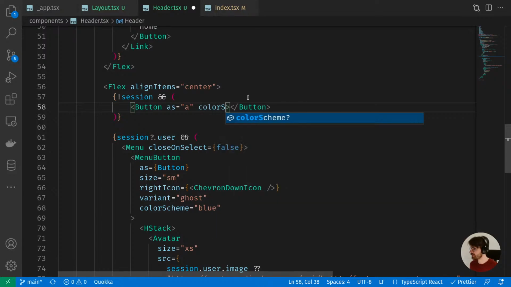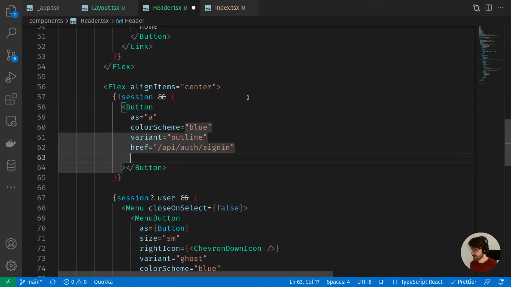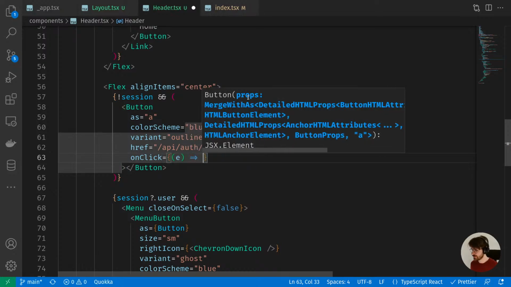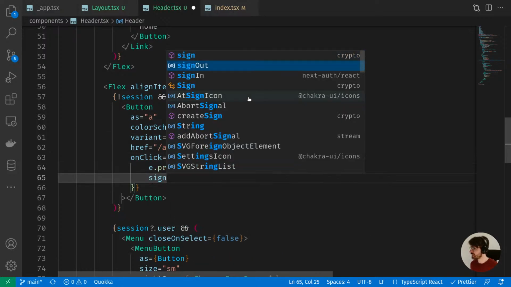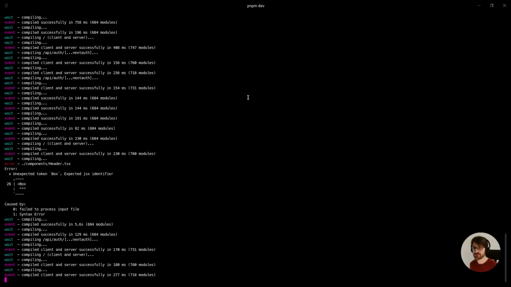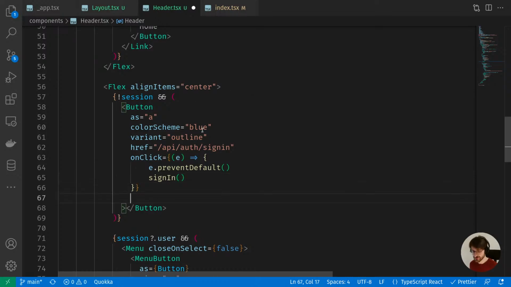So let's add color scheme. We are using blue all over the place, so let's just add blue with the variant outline. And we want the href, just like we saw before, is slash API slash auth slash sign in. There we go. Okay, and then one click event. Let's go for event, and we want e.preventDefault, and we want to sign in. And this is coming from NextAuth. Let me just see if I have a comment. No, we don't. We are almost short on time, but let's just try to finish this up.